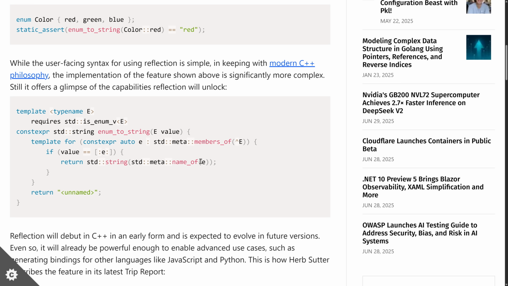There is a little bit of dynamic reflection in the form of RTTI, but that's a different thing. So this is being added, a huge deal. This is going to change the way a lot of libraries are constructed. A lot of traditional metaprogramming is going to be done very differently after C++26 because of this new functionality.